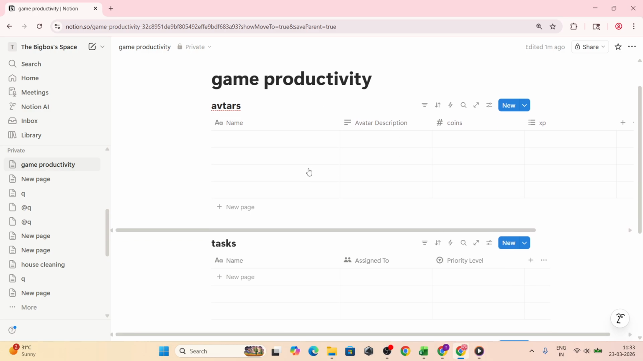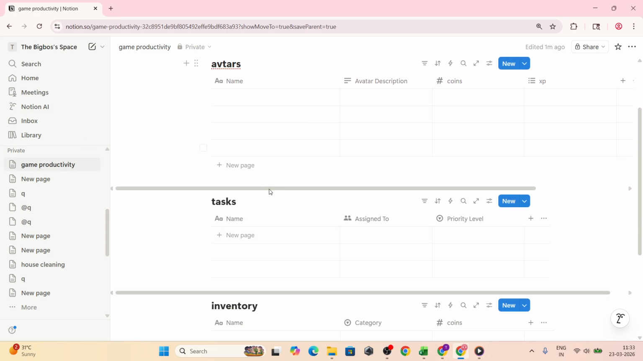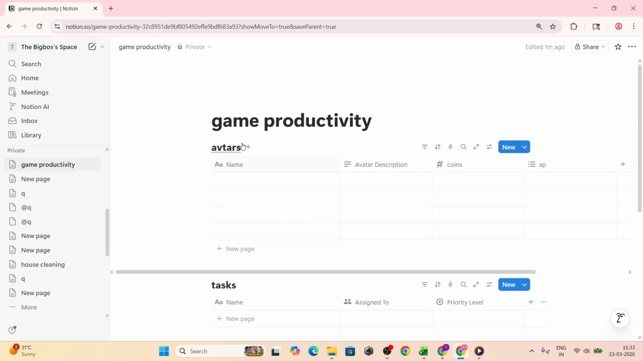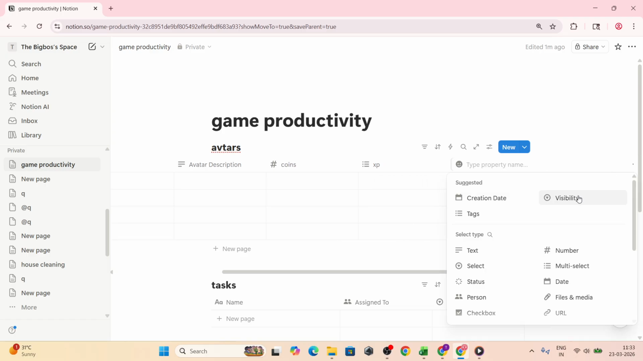In today's video, I'm going to teach you how to make a productivity game in Notion. We'll turn your to-dos into quests, earn XP and coins, and track your progress with an avatar you can level up over time. Start by creating 3 main databases.